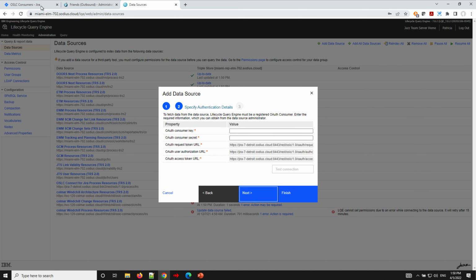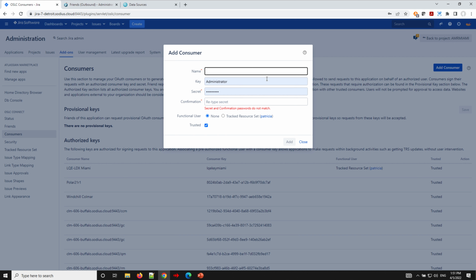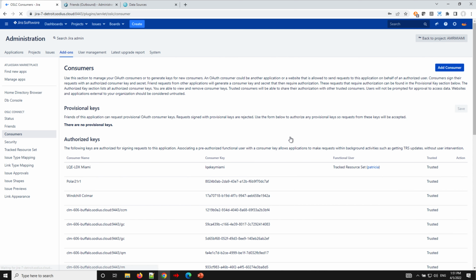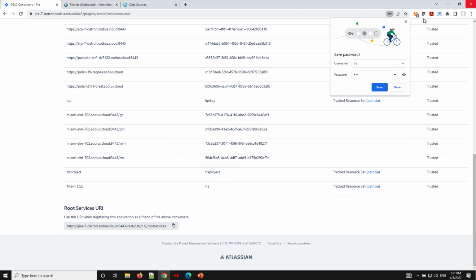The nice thing is that over here in Jira, I can go ahead and add a consumer myself. So this can be my, let's do Miami LQE. I can go ahead and provide a key and a secret. And these are things that you'll have to share with whoever's setting this up. I'm going to want to use a functional user, in this case, for the tracked resource set. So I want to go ahead and add that new consumer in here. I'll be able to see that consumer in here. Here's my new consumer.